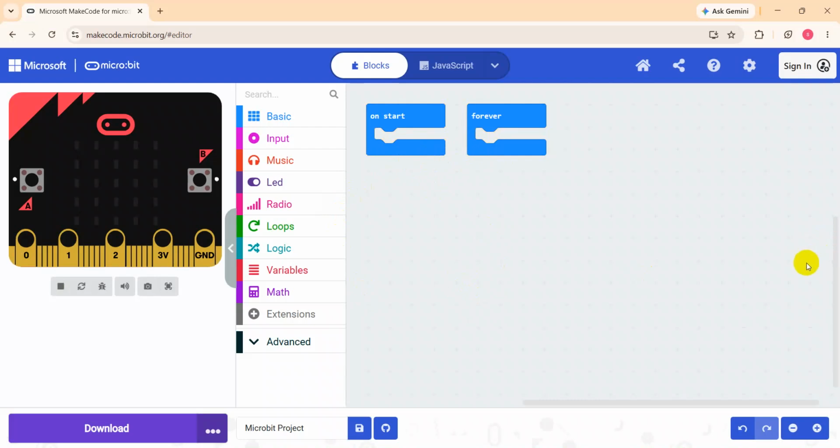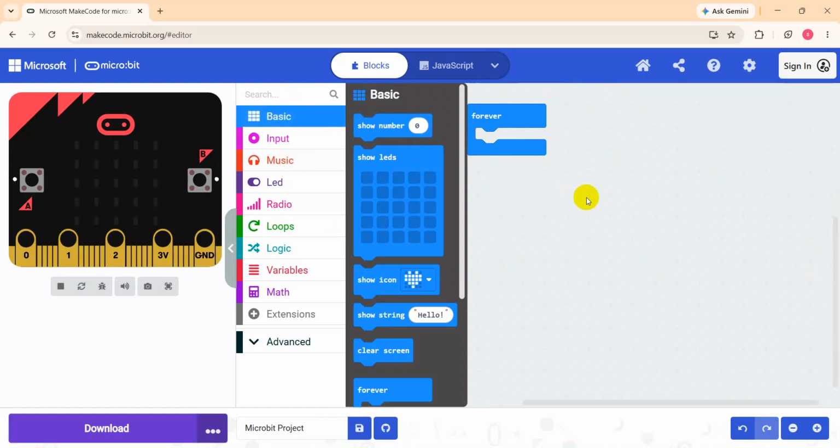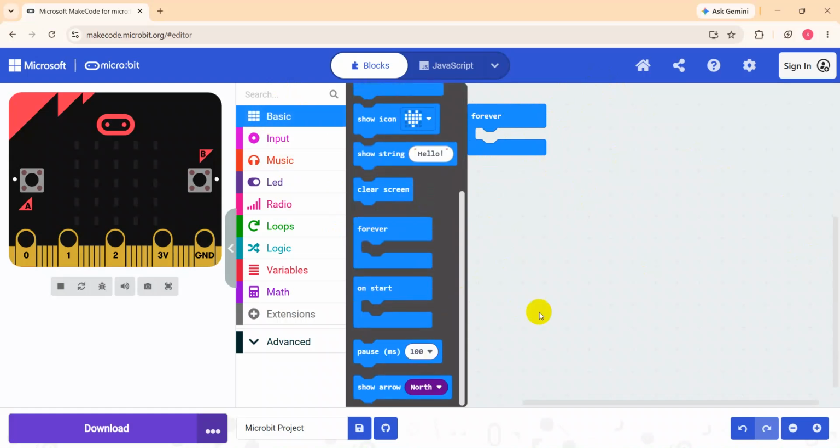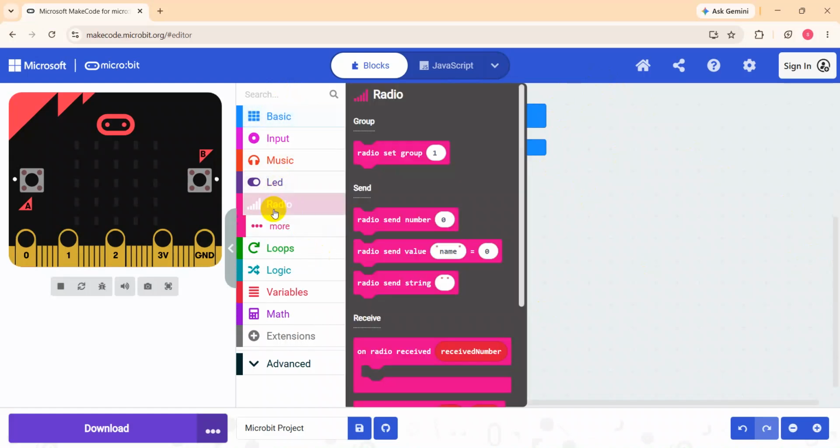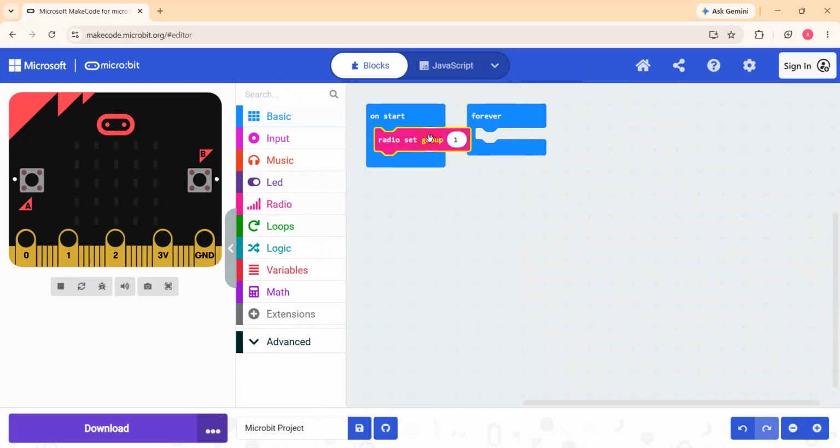Before we start, let me ask you some questions. Why do the onStart and forever blocks appear on the screen when we just create one project? That's because they are always used. This comes from basics. So let's code the radios. Radio set group 1 in onStart, and duplicate it, put it here.